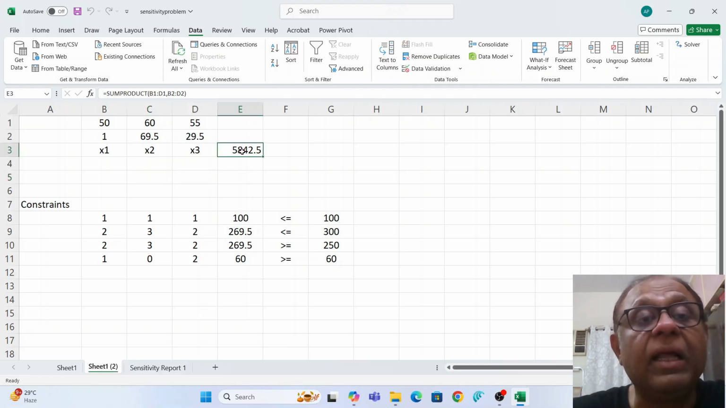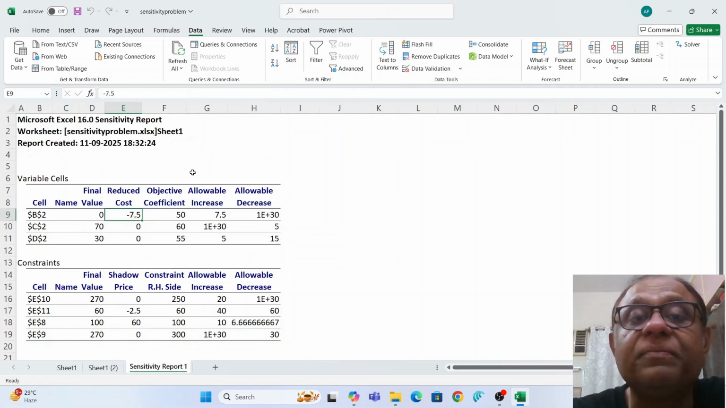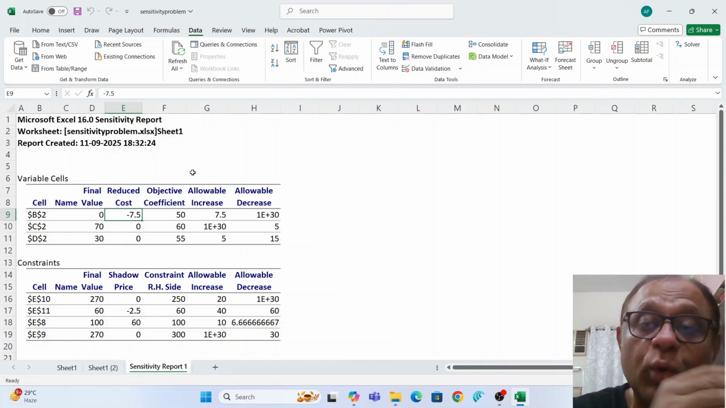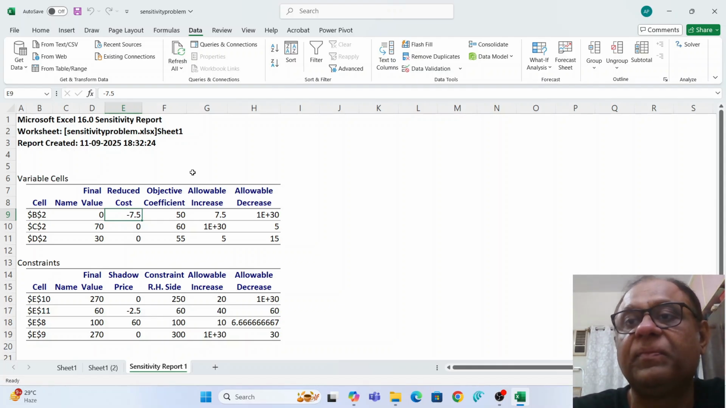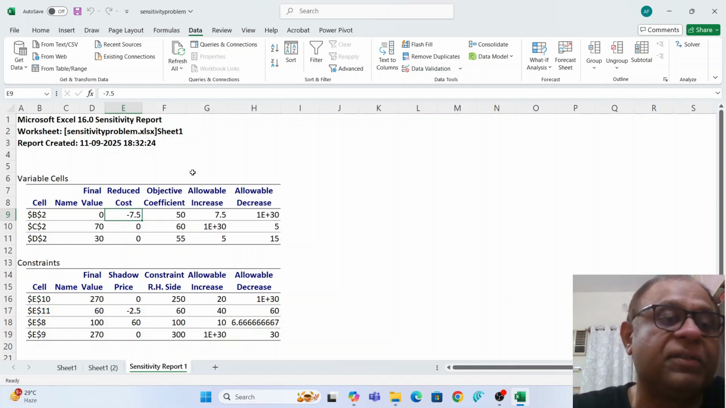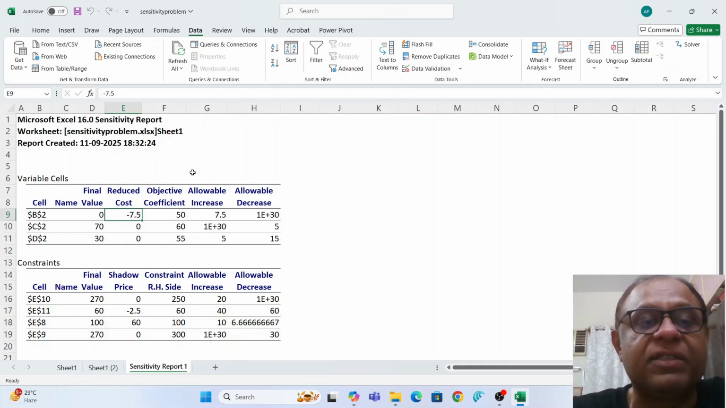But what do we find here? That the value of the maximum has gone down by 7.5. Coming back to the sensitivity report, this is what reduced cost minus 7.5 means. That though it is not an optimal solution, if you change it, you are likely to make the case worse. That is, you are likely to reduce the profits.